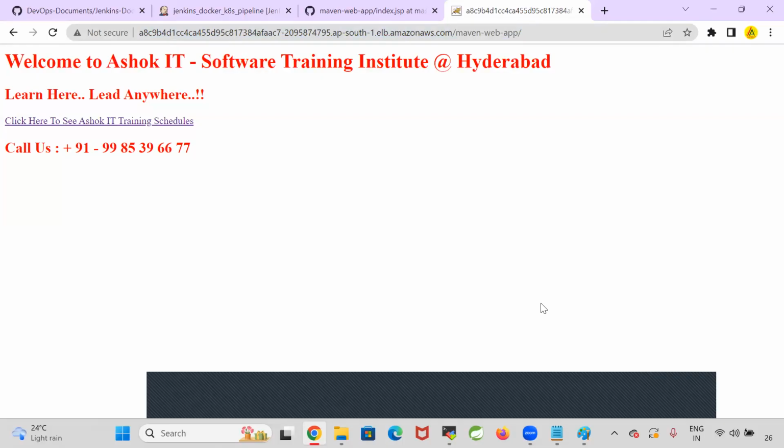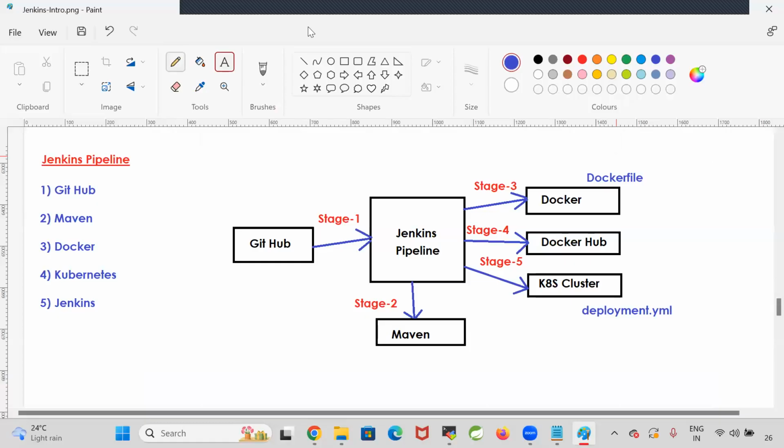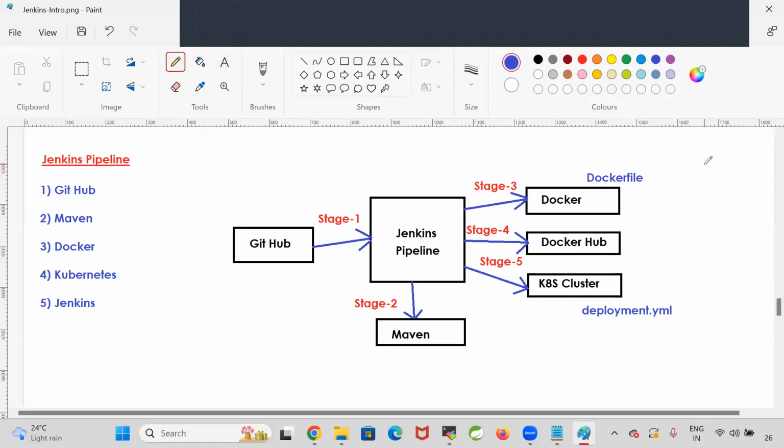So whatever we have learned in the last 1 month, Docker, Kubernetes, are we able to automate everything or not? Everything we are able to automate by using Jenkins pipeline. Are you clear?